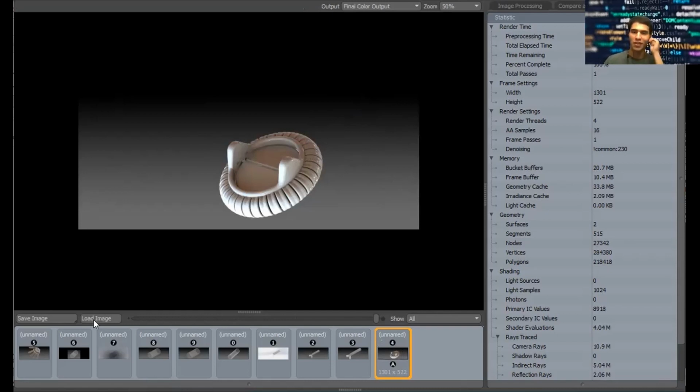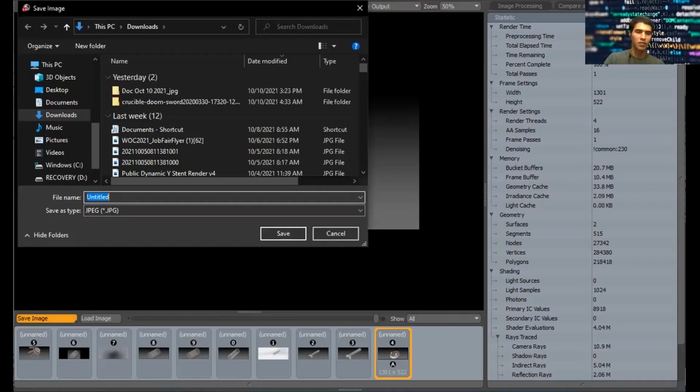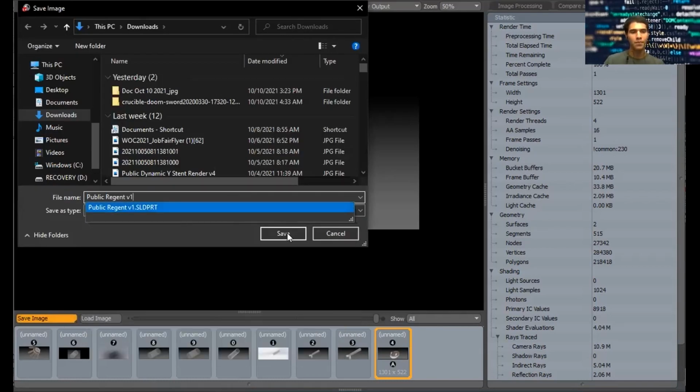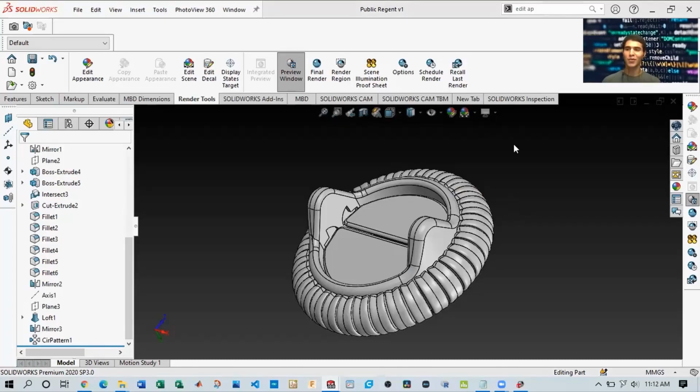For most of senior design, you would get the render. Or let's say you want to make a quick design, you would render it. By the end of it, you want to save your render. So save image. And you decide where you want to save it to. Give it a nice name. Public V1 render. So that was pretty much the end of it.